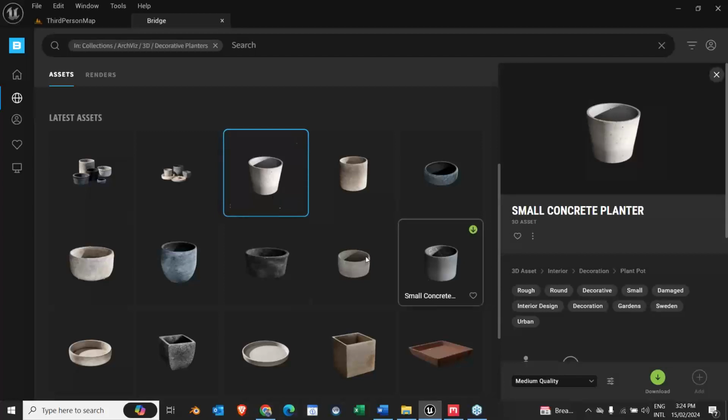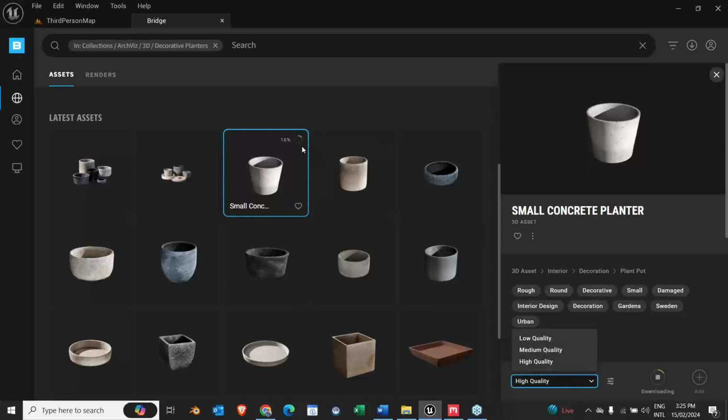I have selected this object. If I require to download, yes, we have the low, medium, and high quality. Let's work on the high quality as I require. I can simply click on this download. Now, what will happen as per your internet connection, this asset will get downloaded, right? The duration will take a little bit. If you are using Nanite, it will take a little bit higher time for the downloading. But if I want to download the low quality, it will be a little bit faster.